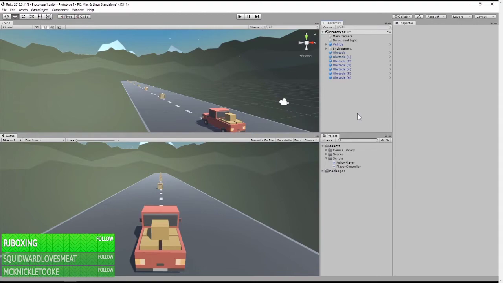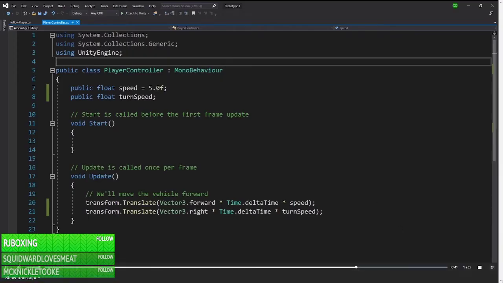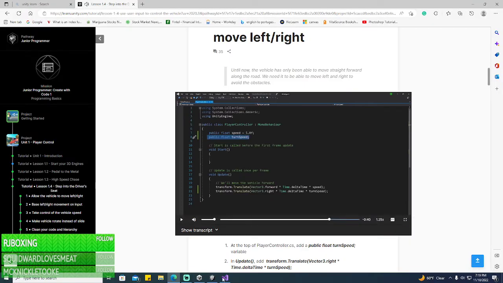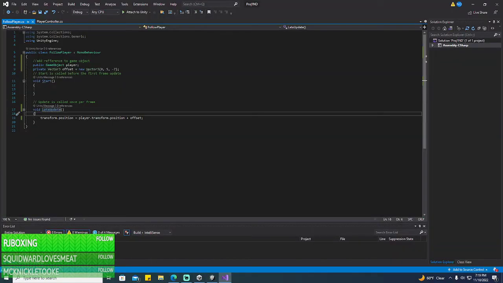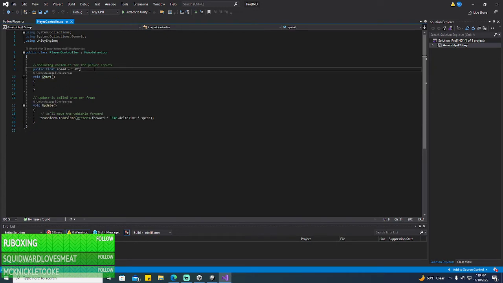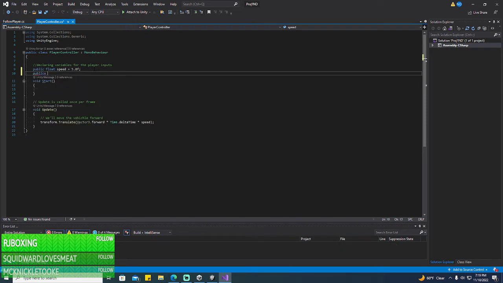But first, what you're going to do, in your player controller script, create your own turn speed variable. Turn speed. Back to player controller. We are public float.